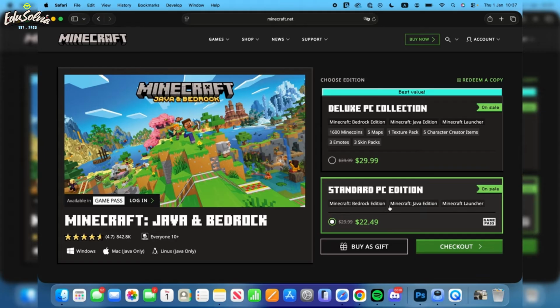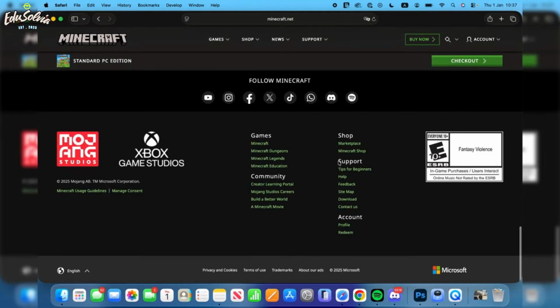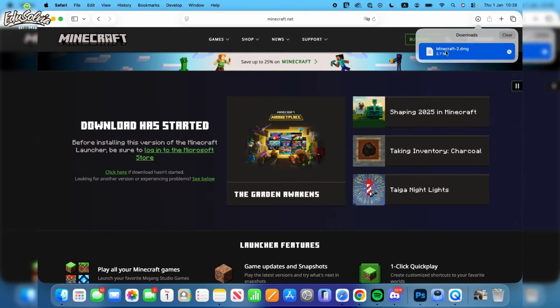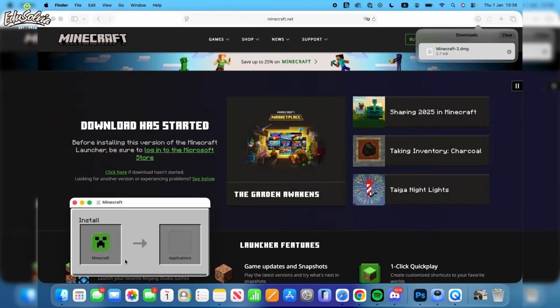Once your purchase is complete and linked to your account, scroll down to the bottom of the page, go to the Support section, and click on Download. From there, select the macOS version. After the file downloads, open it from your Downloads folder. You'll see a DMG file, double-click it, then drag the Minecraft icon into your Applications folder.